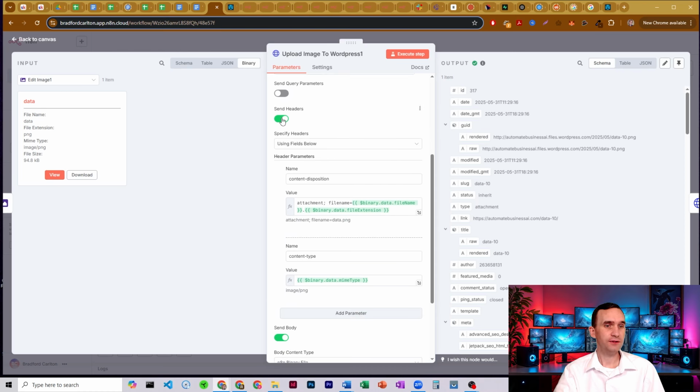We're going to send headers. The first one we're going to send is Content-Disposition. And you're going to write it out just like this: attachment, semicolon, space, filename equals, and then binary.data.fileName, and then binary.data.fileExtension. All right, and that comes from this right over here. So file name, file extension. Our next field is Content-Type, and that's going to be binary.data.mimeType, which is this here, which is a PNG image.